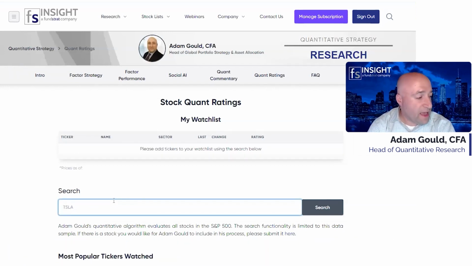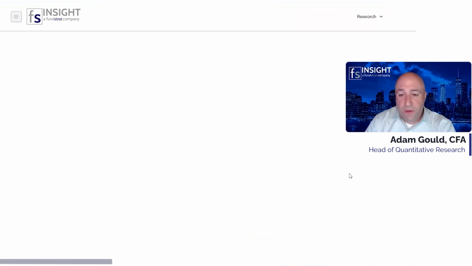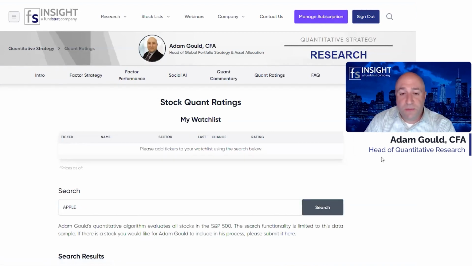So I'll start by entering Apple. Obviously, with the search function, you can enter the word Apple or you can enter the ticker symbol. Either one pops up. Now, I'll clarify, we only have ratings for the S&P 500 stocks right now. So if you pick a stock outside that index, the search function isn't going to return anything. But for now, we'll continue with this example of Apple. So I'll click search, and now the screen refreshes.